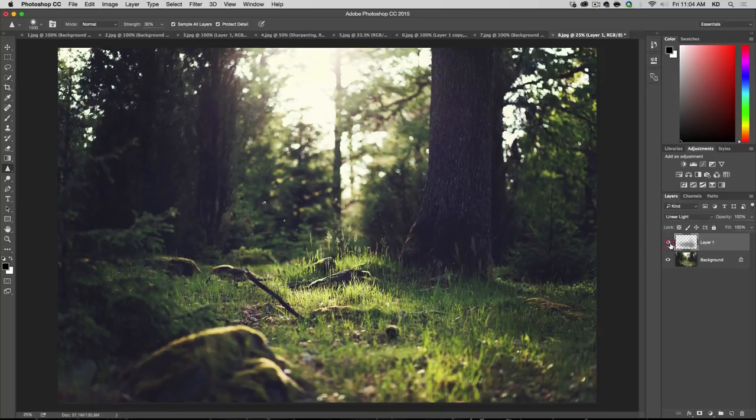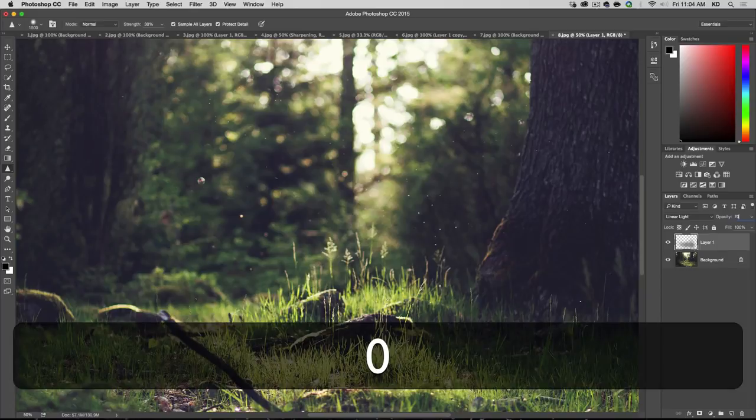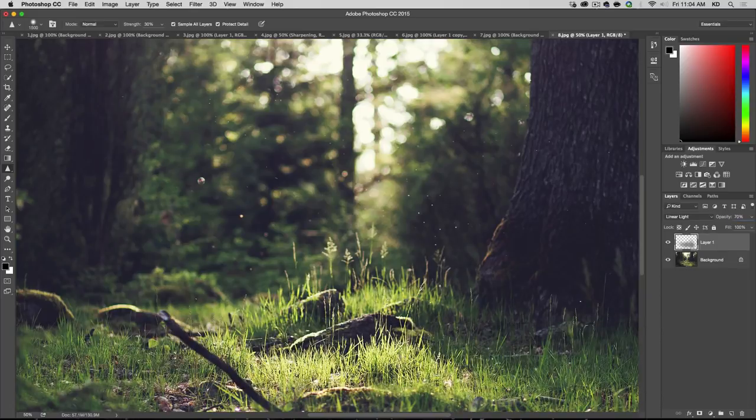Look at that, before, after. So now I've really accentuated the fact that I'm blurry around here and sharp over here. I could tone it down using the opacity over here. So let's say 70%, and that's better. Okay, and that covers every method of sharpening.